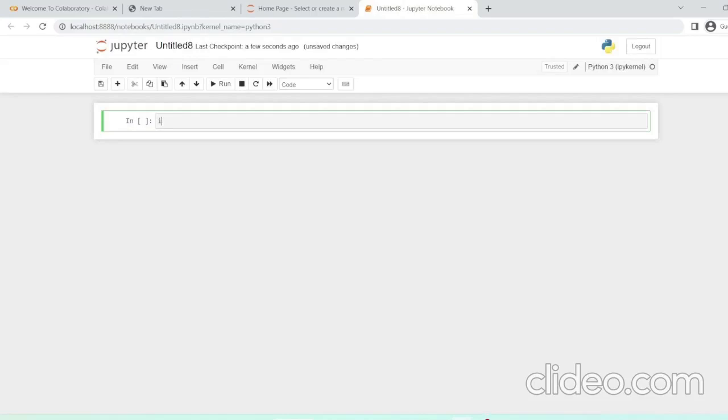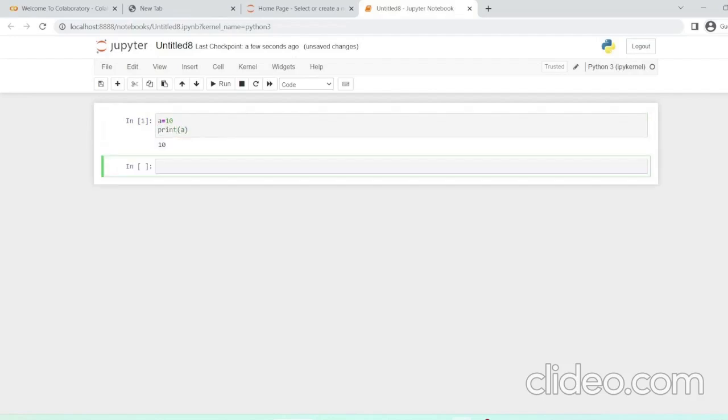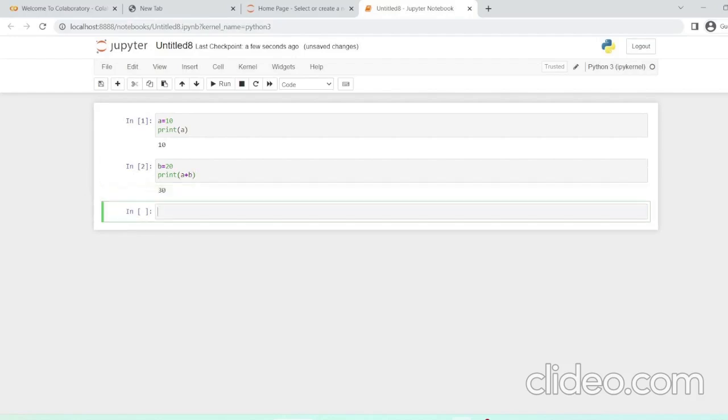Jupyter Notebook is an interactive environment. If I write a is equal to 10 and then print a, I can simply run it. Then I can write b is equal to 20, and print a plus b. I need not run the whole a is equal to 10 and print a again. I can simply write b and only run this line. This line will get run automatically. This type of environment is called an interactive environment.